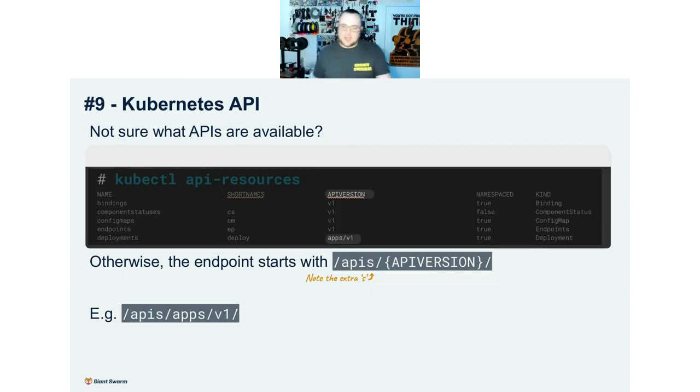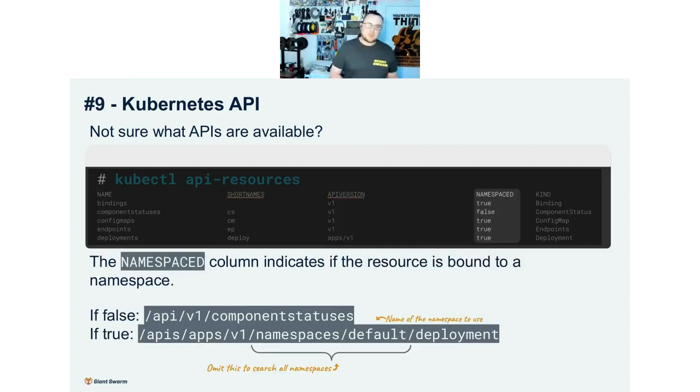So be wary about that extra S in this case if you're working with any of the non-core APIs. You also can then see whether a resource is namespaced or not. In this instance, it's whether a resource is cluster scoped or whether it's bound to a specific namespace. If the namespaced column is false, that's cluster scoped, and then you just omit the namespace/name entirely.